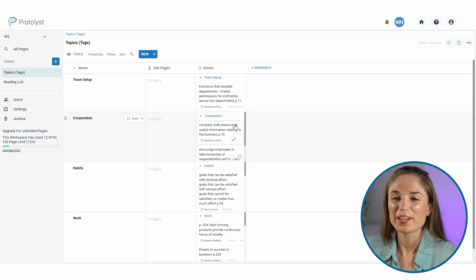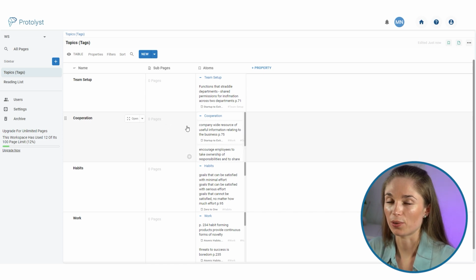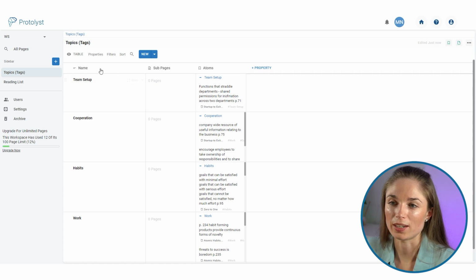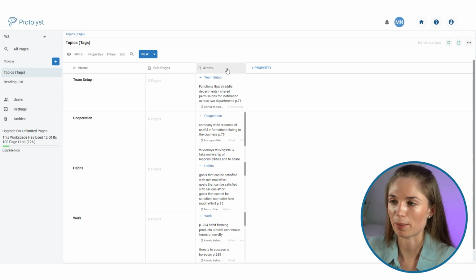Those pages have been moved. When we open up the tables, there are three property types that are added by default whenever you create a table. So we've got the name of a page, any sub-pages of that page, and the atoms of that page.